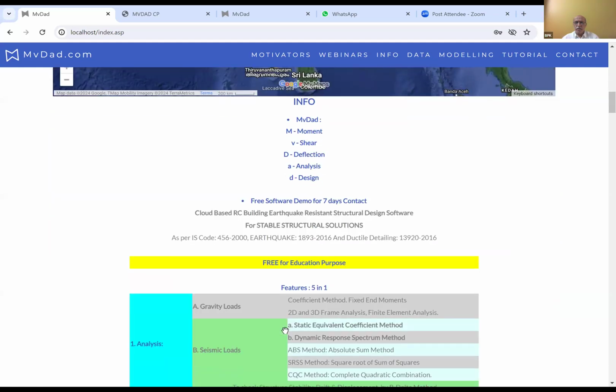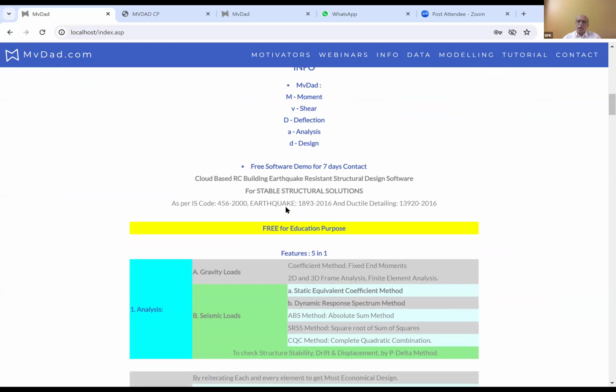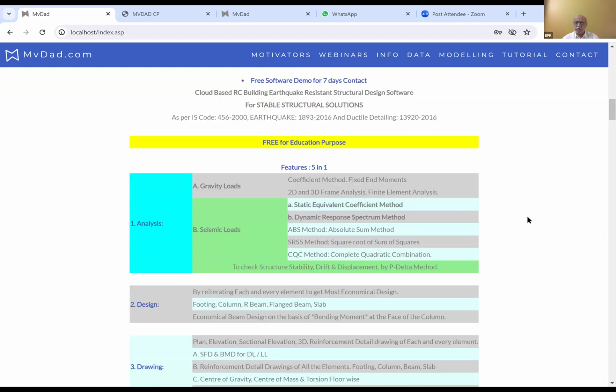In technical terms, MV-DAD: M stands for moment, V for shear, D for deflection, A for analysis, D for design. Hence it is MV-DAD. It's a cloud-based RC building, earthquake-resistant structural design software as per IS codes 456, 1893 and 13920. It is free for education purpose.